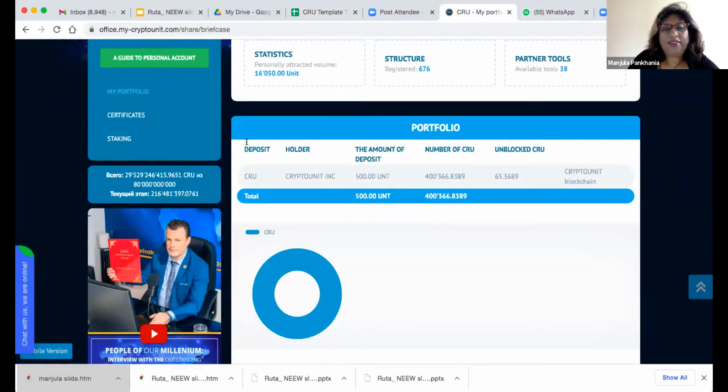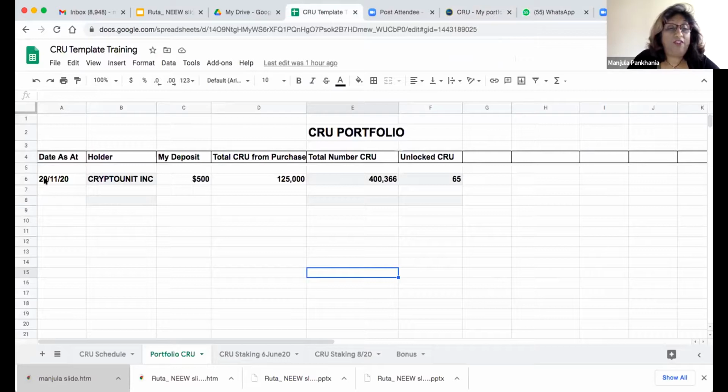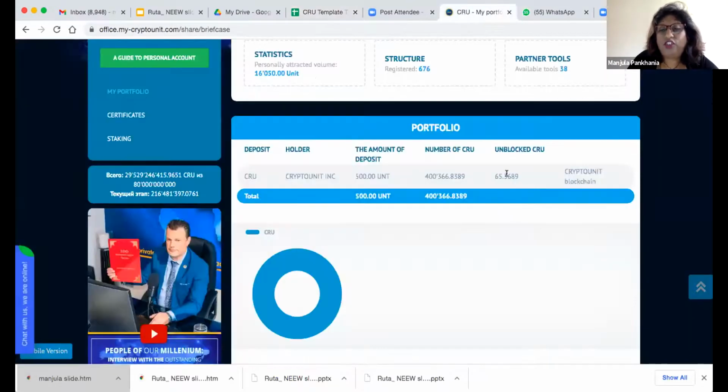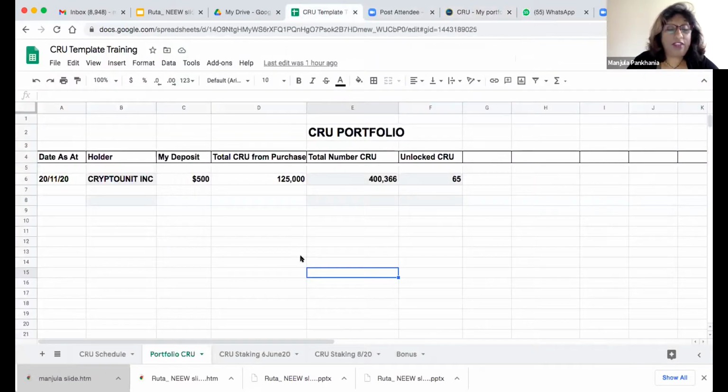So the CRU Portfolio is this. So CRU, the holder is Crypto Unit Inc. The amount of deposit, 500. The number of CRU is 400,000. So I have put today's day as at today, because this is the portfolio as of today, because it can change, right? So as of today, 20th of November, this is my portfolio. And I have got unlocked CRU as well of 65, which it shows there, okay? Hope it's clear as of up to now. Now I'm going to go on to the next bit.